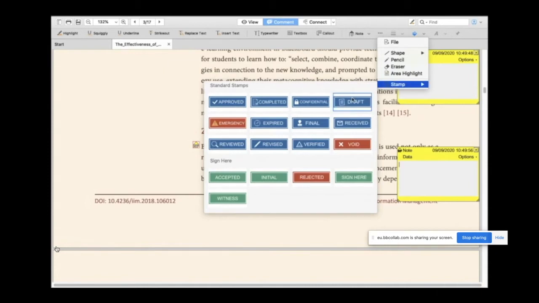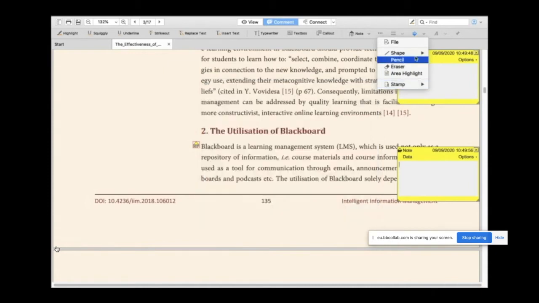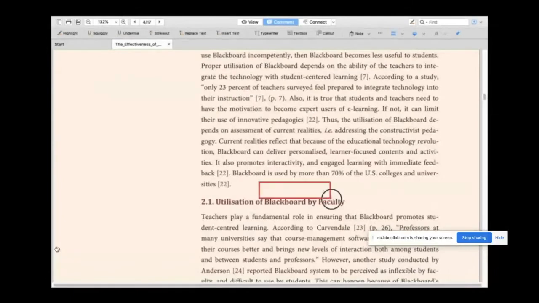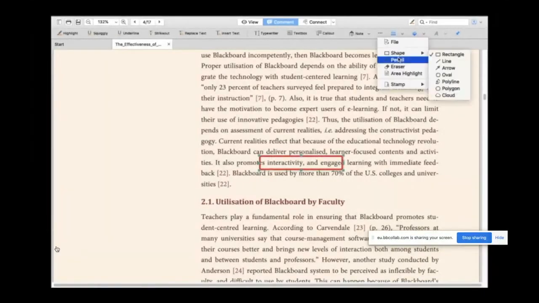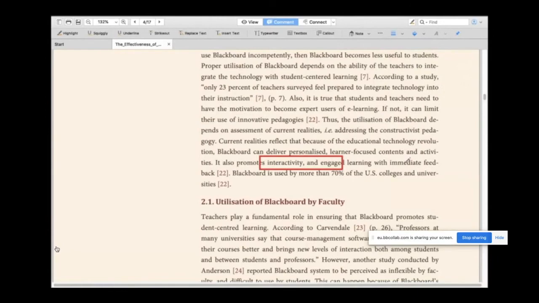You can add the stamp. This is another good option. For example, you are checking out the assignments, you want to add some kind of a stamp with a verified or something, you can add it. You can add the shapes, rectangular or circle or whatever the shape you want, you can do it. And by pencil tool, you can write freely, and you can erase them as well.